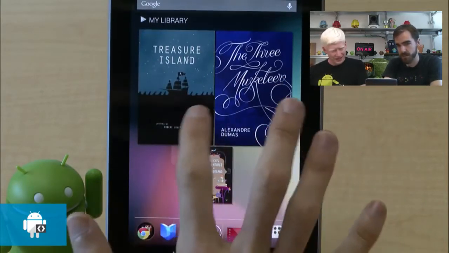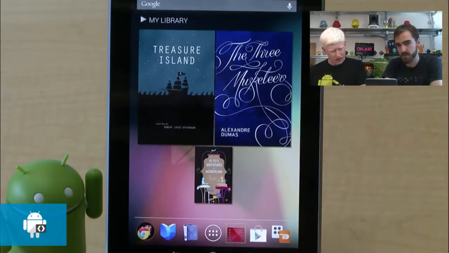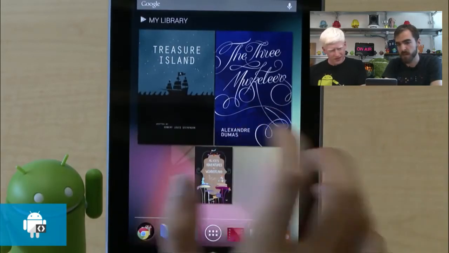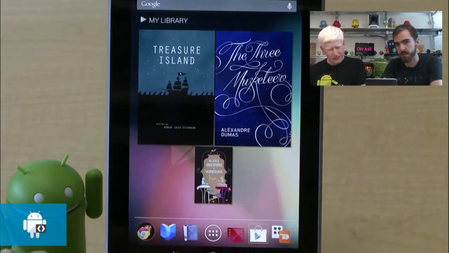So down here at the bottom we have all apps, Play Movies and TV, Play Store, and then one app that we're going to be using for demos later on is Accessibility Demo Launcher.